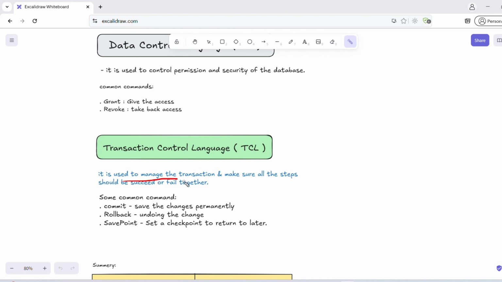Okay. So the next thing is TCL, Transaction Control Language. It is used to manage the transaction. This is the most important statement. Make sure all the steps in the transaction are either a success or a failure. So if you have to manage the transaction, then you have to use the Transaction Control Language.